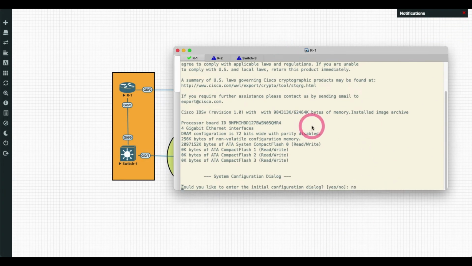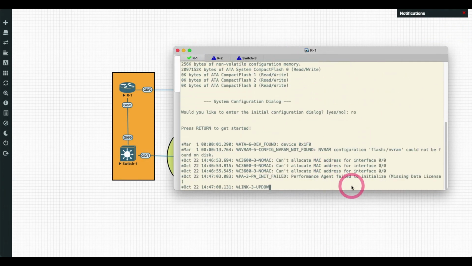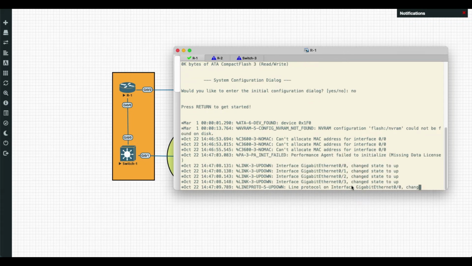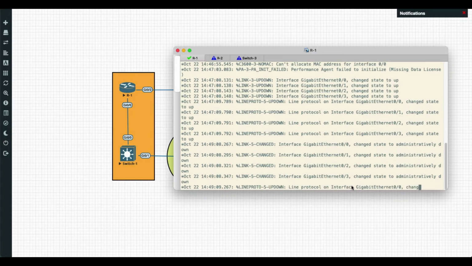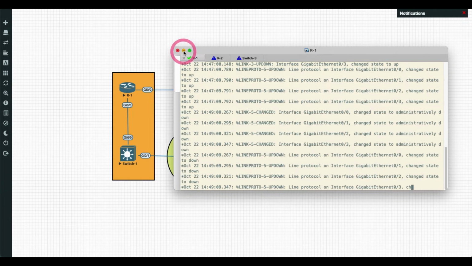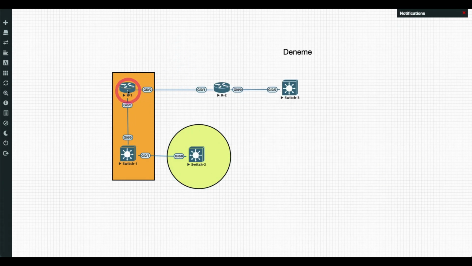Let's write no. After making any configuration to our devices, you can save the running config to the startup config by typing copy running-config startup-config. After saving to the startup, you can also export the configs of the devices here. When we right-click on it and export, it exports the startup config file of our device.